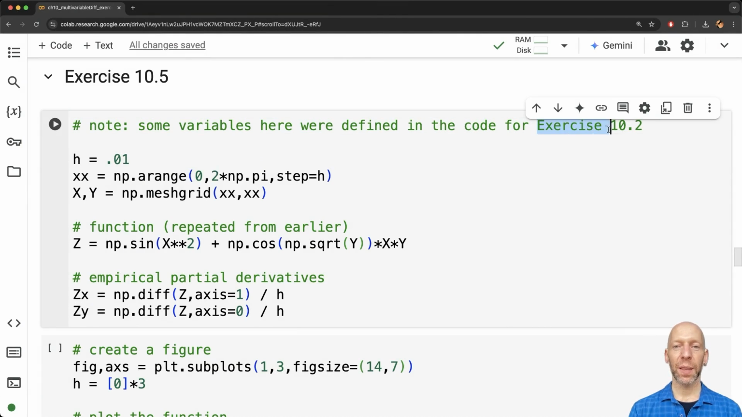By the way, some of the variables and functions that I use for this exercise were created for exercise 10.2. So if you start getting weird results or run into error messages, you might need to go back and rerun the code for exercise 2 to make sure that those variables are correctly stored in Python's memory. Okay, so here I define h to be 0.01. I will change that in a little bit.